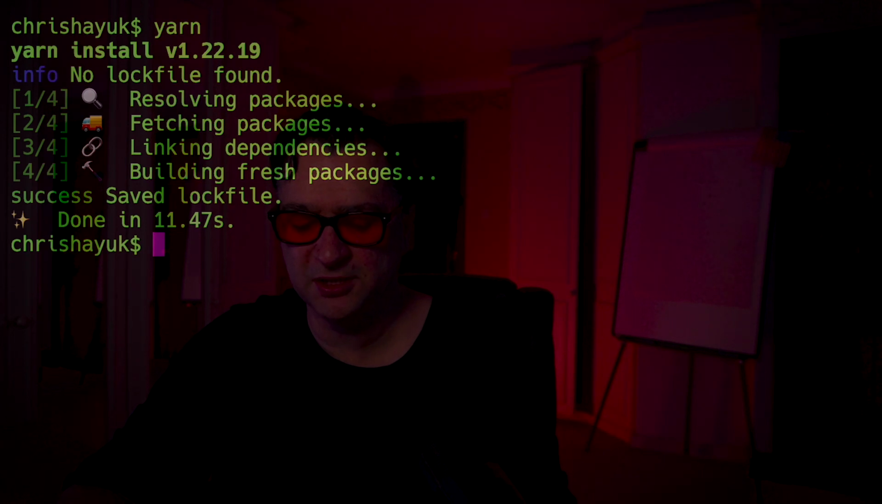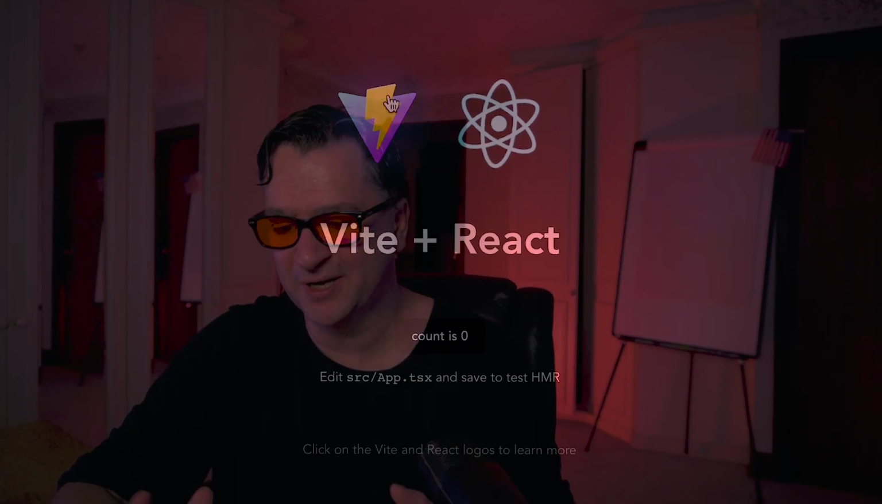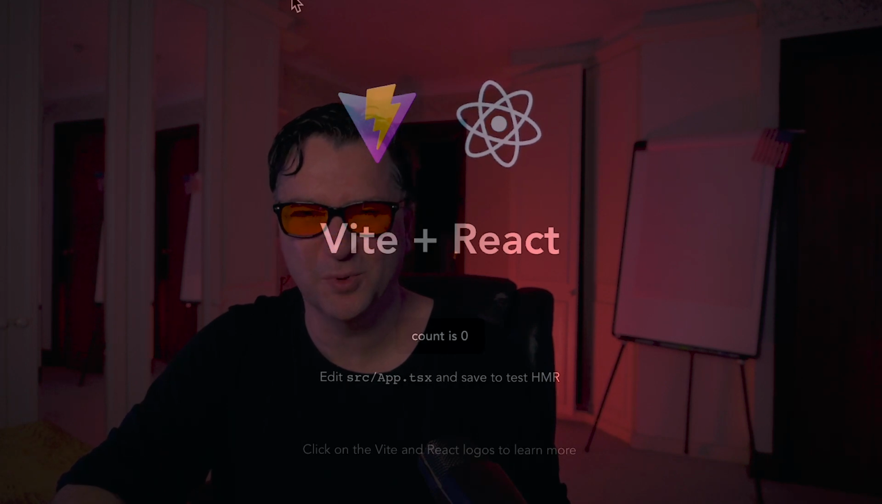Now that yarn's installed, if we want to check our default website is up and running, we can just click here, and you can see there you go, Vite plus React. It's a simple out-of-the-box boilerplate for Vite.